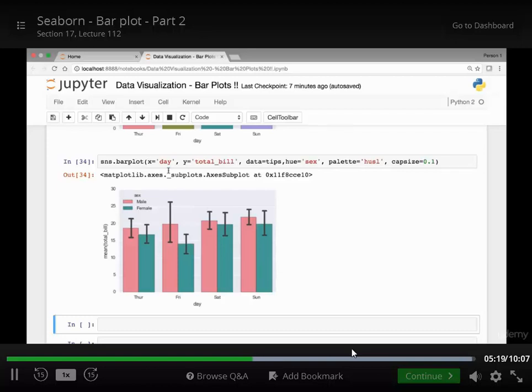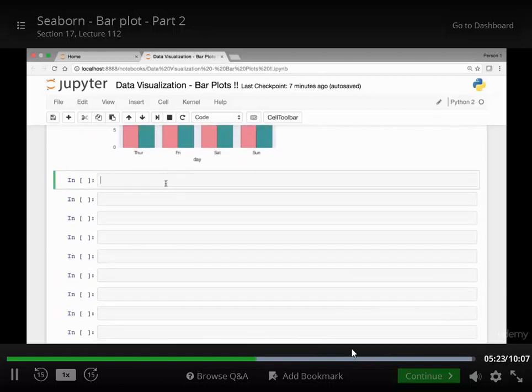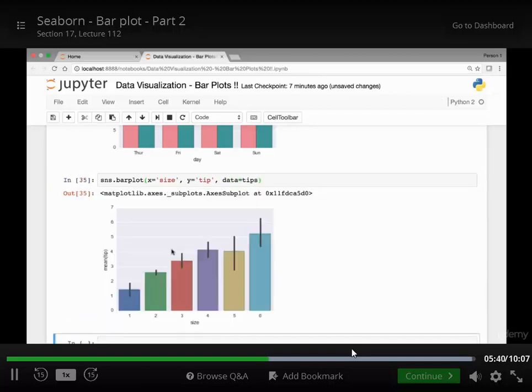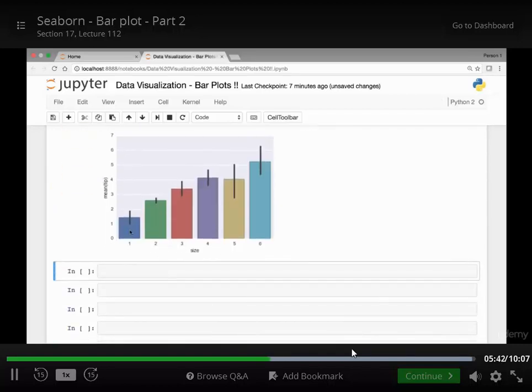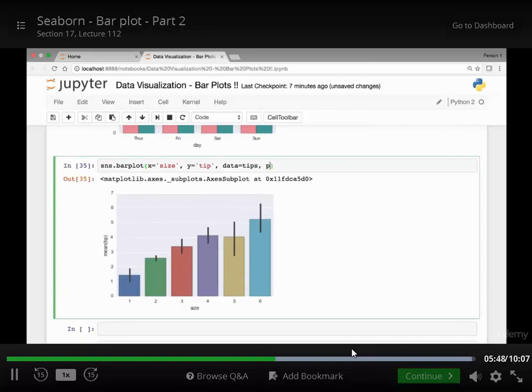Let's look at another example. Let's draw a bar plot of size versus tip. Let's say next a bar plot. So for our x-axis we'll use size, and for our y-axis we'll use tip, and our data comes from the tips dataset. So if we run this, we have size versus mean of the tip.